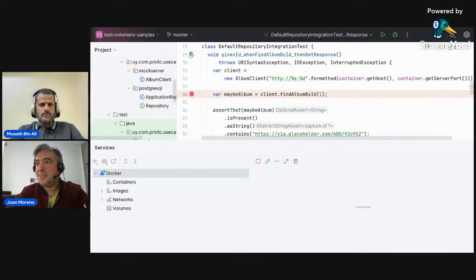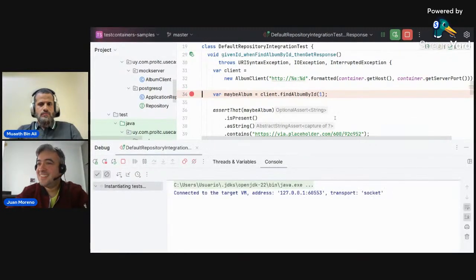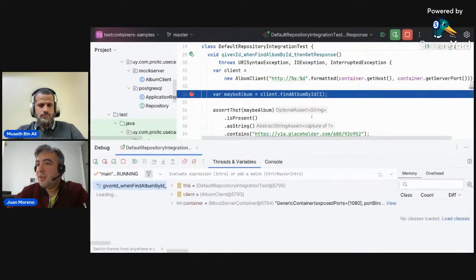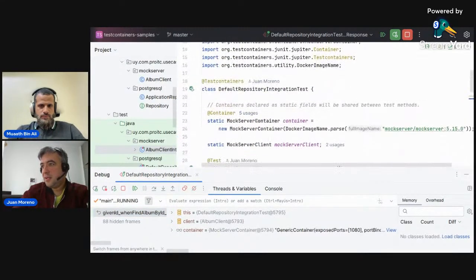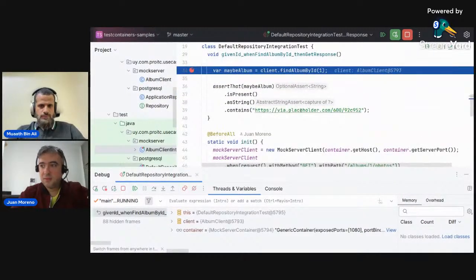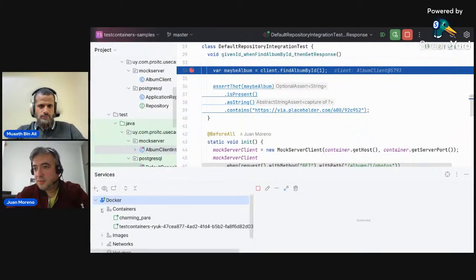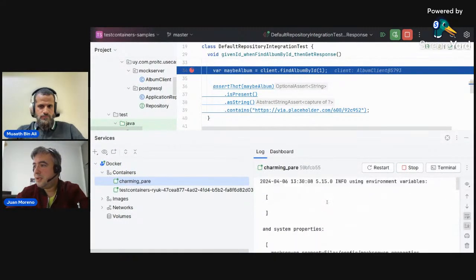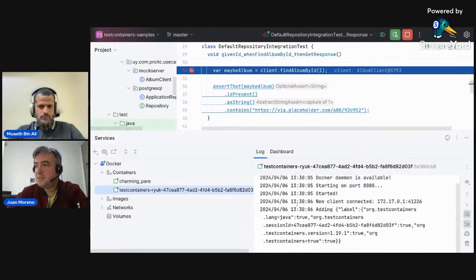Let's see the test in slow motion. Yeah, at this point, we can think, well, if I'm using Testcontainers, I will see in my list of containers the mock server. That's the server I'm using. Let's see what we have. Let's see in containers. We have two containers. That's interesting. We have the mock server here, but what is this other container?